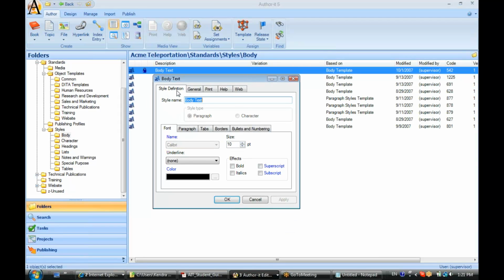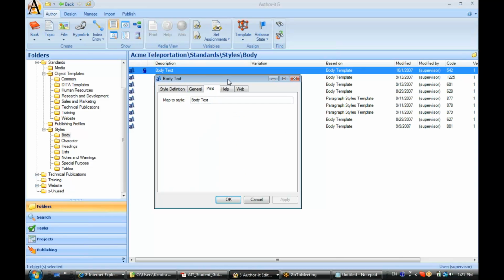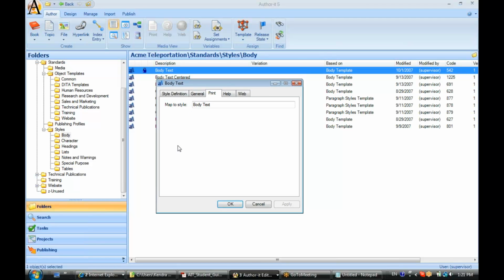Alright, so we have the Style Definition tab that shows you how the content will display in your topic objects. Now let's go over to the Print tab. Now in the Print tab, you notice something's missing here. There's no fields for you to define what that style looks like. The only option you have is the name of the style. This is because the formatting for that style is actually defined in your Word template.